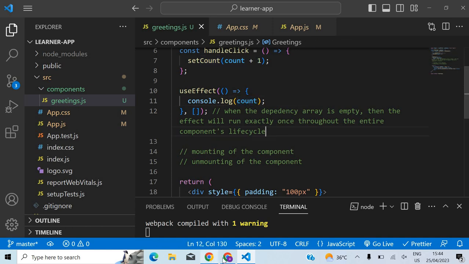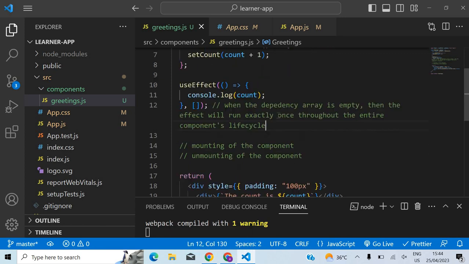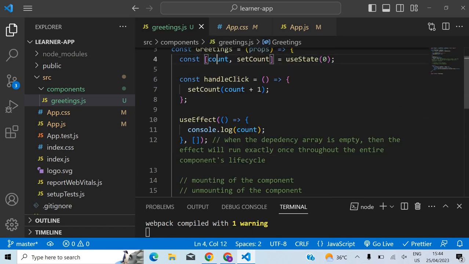And you can see, what happens when we change the variable? Yes, this function will be run only once, through the entire component's life cycle. And when does that run exactly once? It will run one time. When will it run?